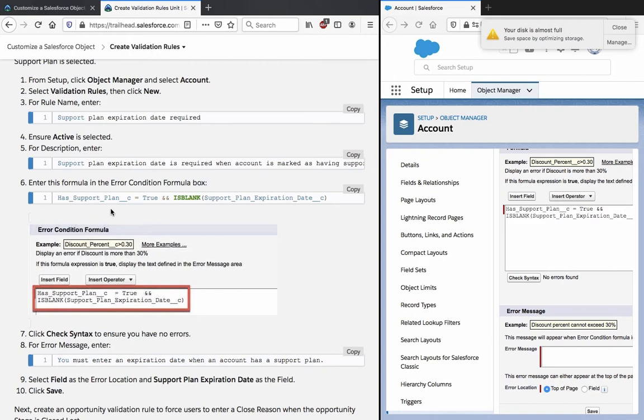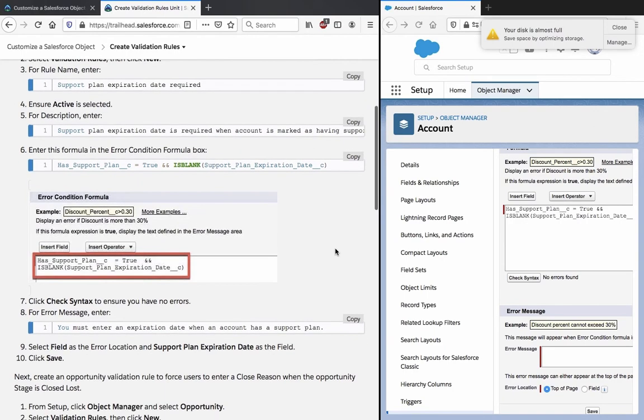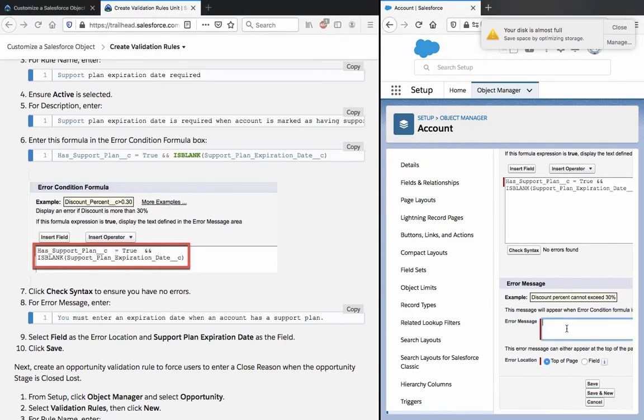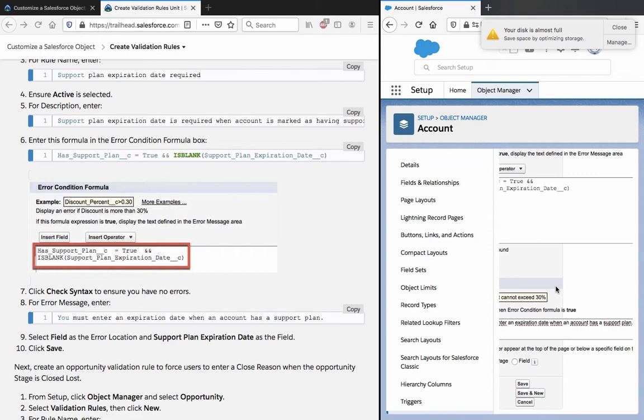So let's dissect the formula. Has Support Plan is a custom field, probably a checkbox, and if it's true, and the box is blank, then Support Plan Expiration Date needs to be selected. Oh no, that's when the error happens.